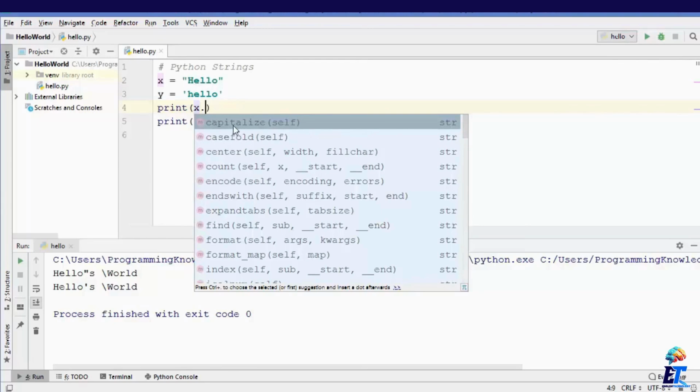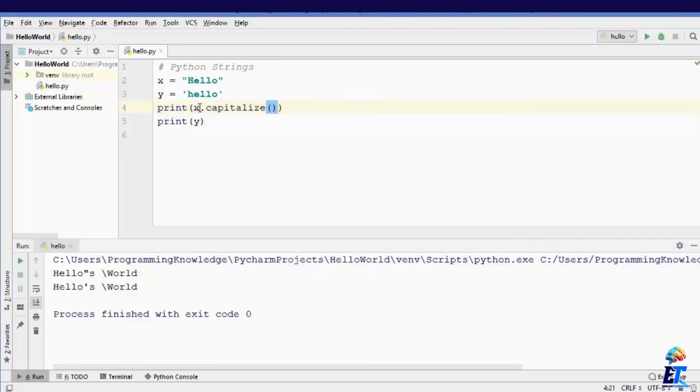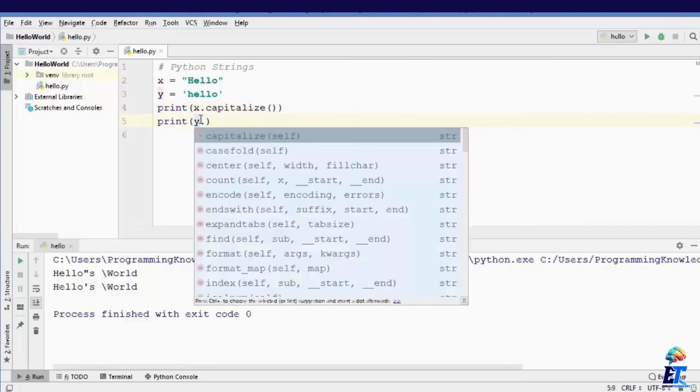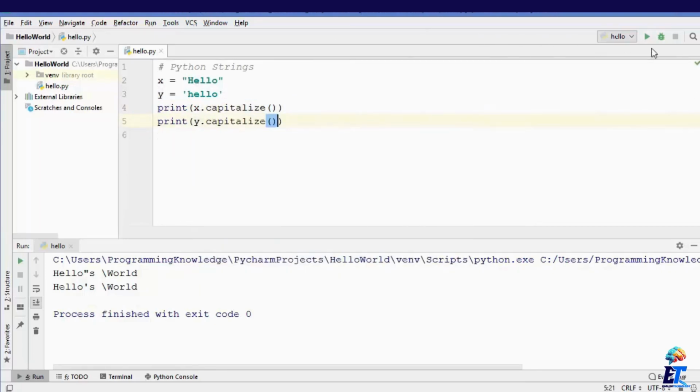So let's use some method which are suggested to us. So I'm going to use this capitalize method. So let's use this capitalize method with the x and y variable, and let's see what happens. So I'm going to run the code, and you can see now the upper string is printed the same, but the lower string is printed with a capital H in front of it. So this capitalize method capitalizes the first letter of the string.